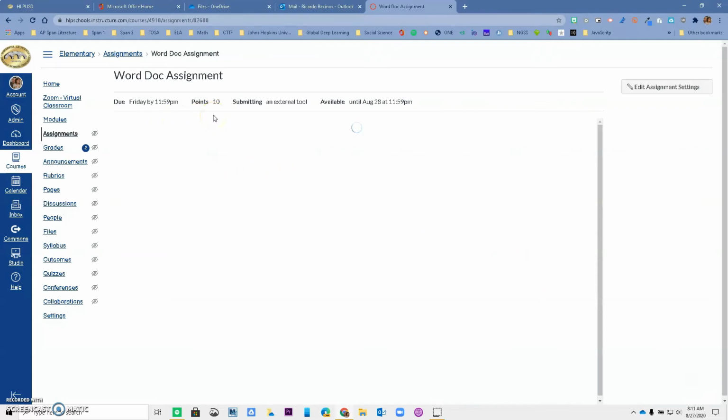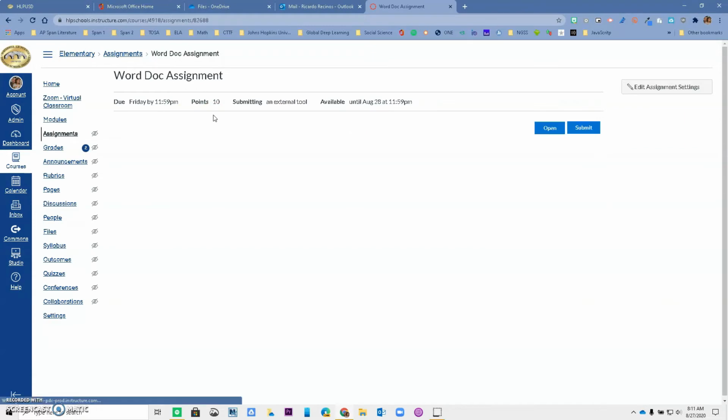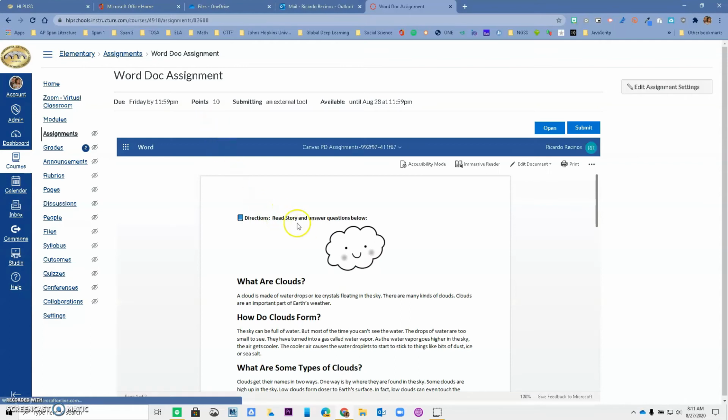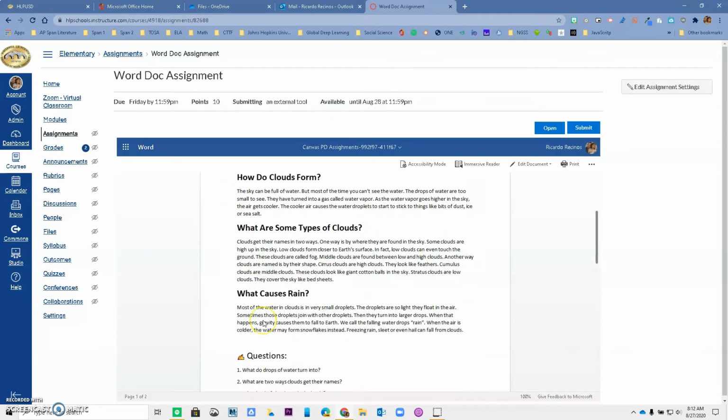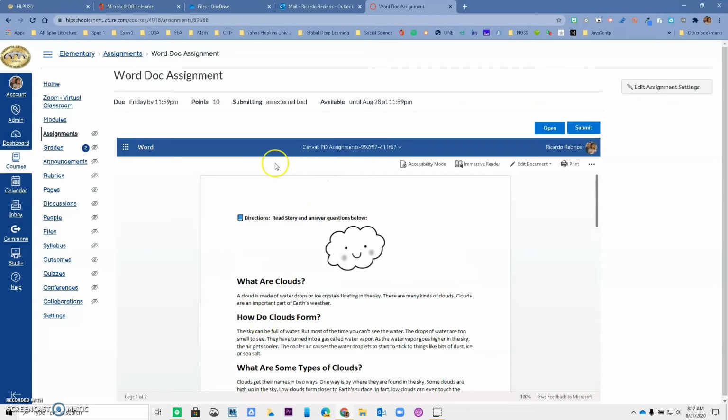What I want you to see is that with Word, you have some tools that maybe you don't have available with Google, okay? The first one and the most important one. So in this particular case, my kids have to read the story and then answer some questions, okay? What I want you to see is that you actually have Immersive Reader available right here, okay?